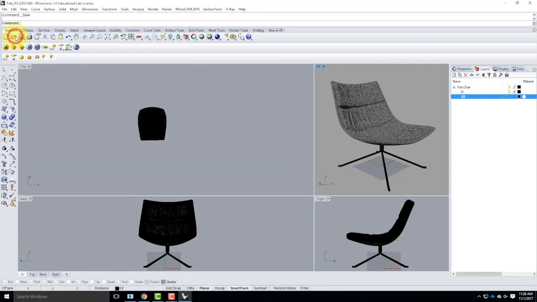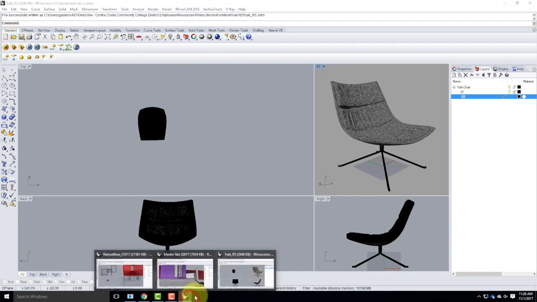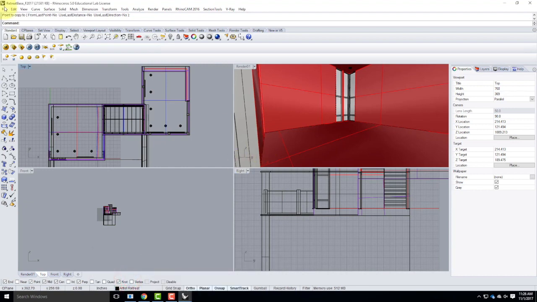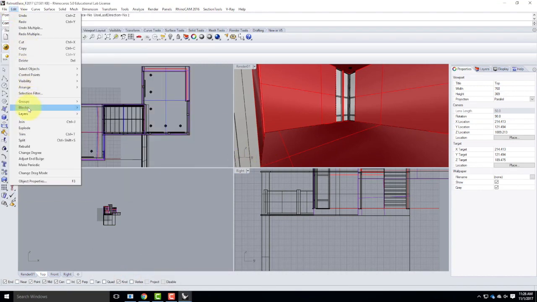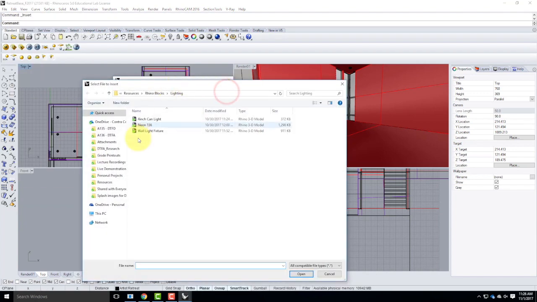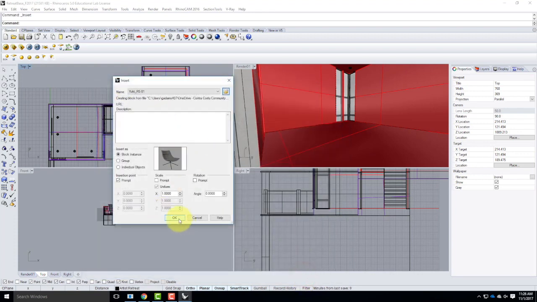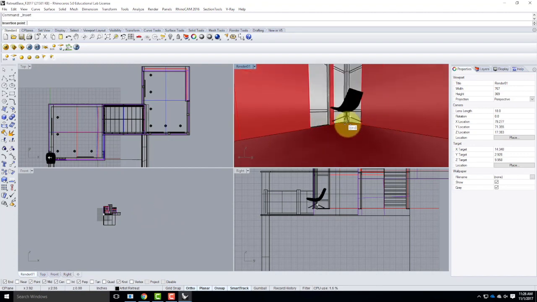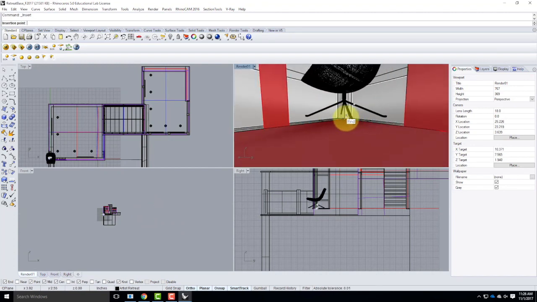I'll go ahead and save this file and then jump over into my base file here, and I'll go to Edit, Blocks, Insert Block Instance. And this time I'm going to browse for that chair. So there's the Yuki chair. There it is. I'll say Open. I'll say OK. It's a link and a reference. I'll say OK again. And I'm going to drop this chair in, hopefully at the ground level. So I'll put it there.